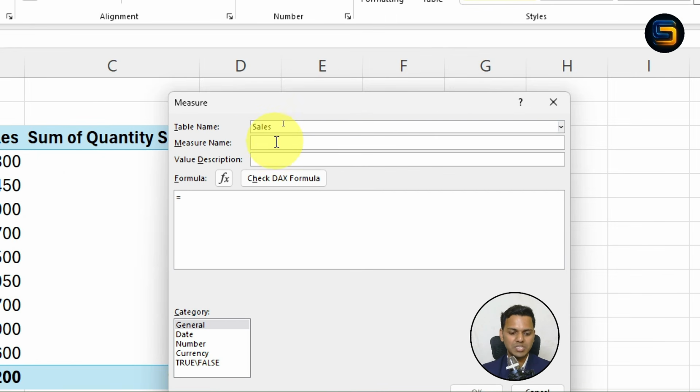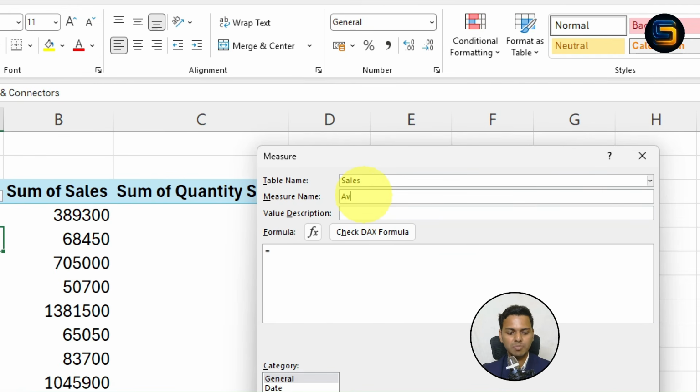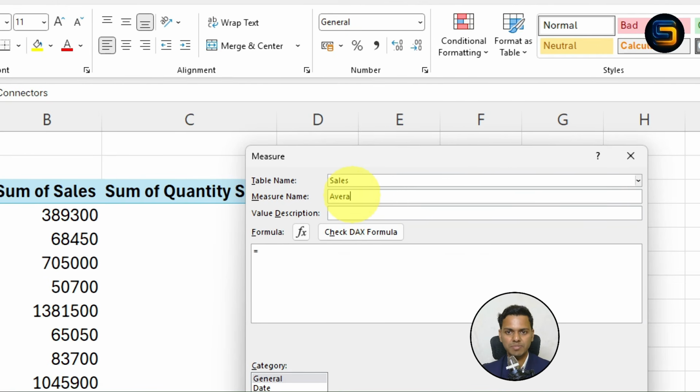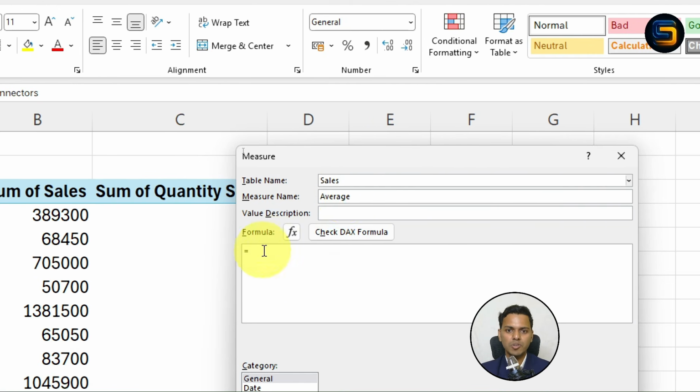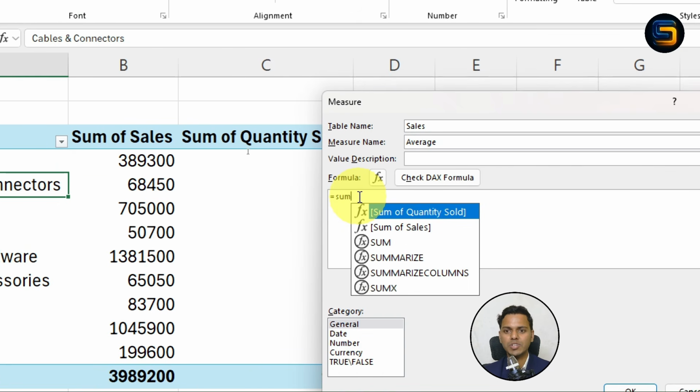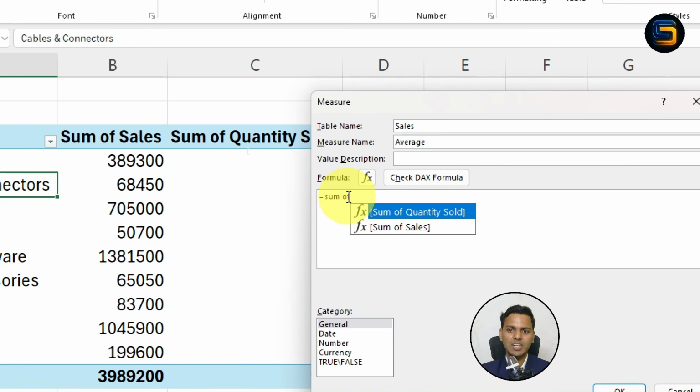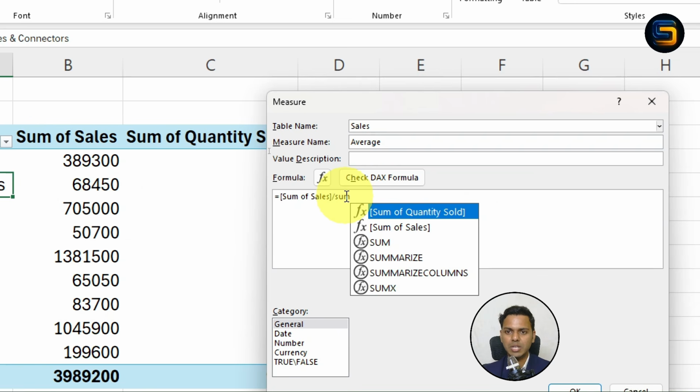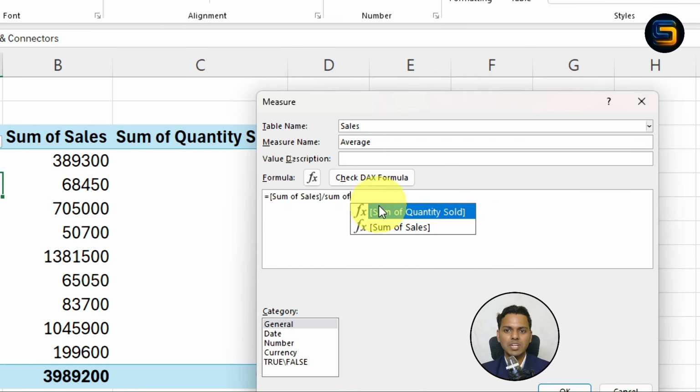I will give the measure name as average. I will simply type it as AVERAGE. Now give the formula equal to, you need to take here sum of sales. Look here guys, you will get the sum of sales, right? You just need to double click on this. Now you will get the sum of sales divided by, you need to divide it by sum of quantity. Simply double click on this. Now this is a very simple formula.